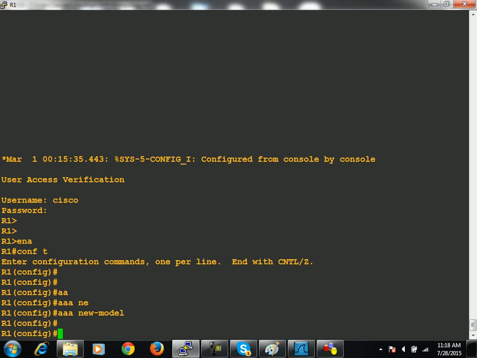You will be using either Radius server or TACACS server. You have to do that configuration externally, that this is my Radius server and this is my TACACS server. But here you do not have any TACACS server. You do not have any Radius server, right? So finally you have to use local database for authentication.